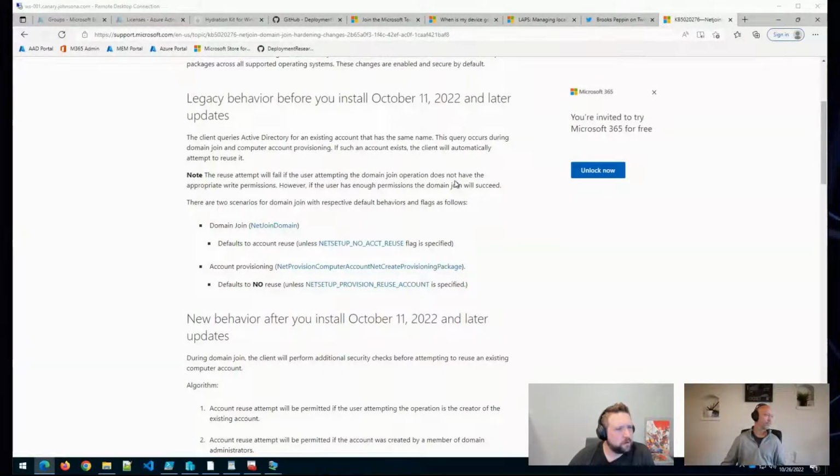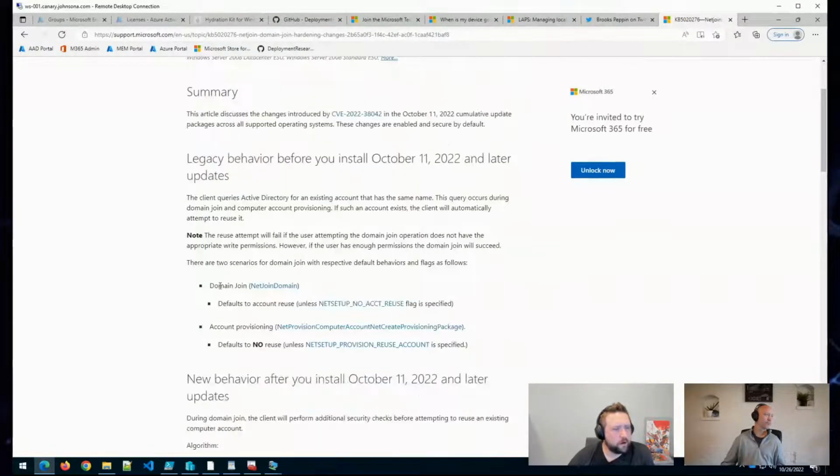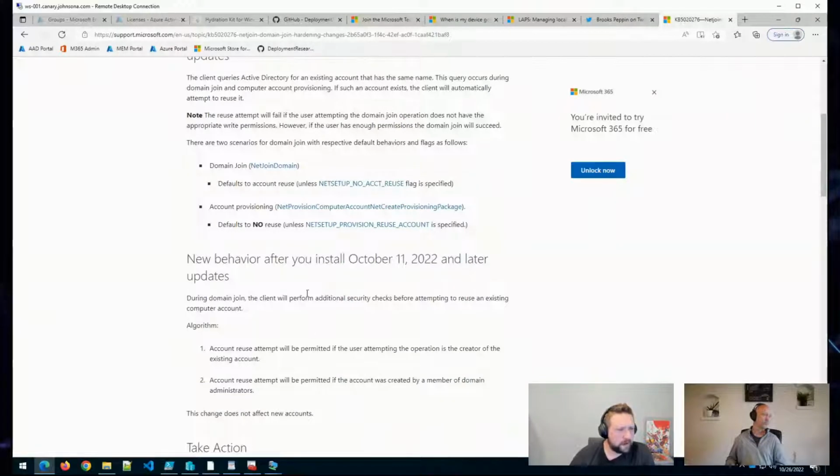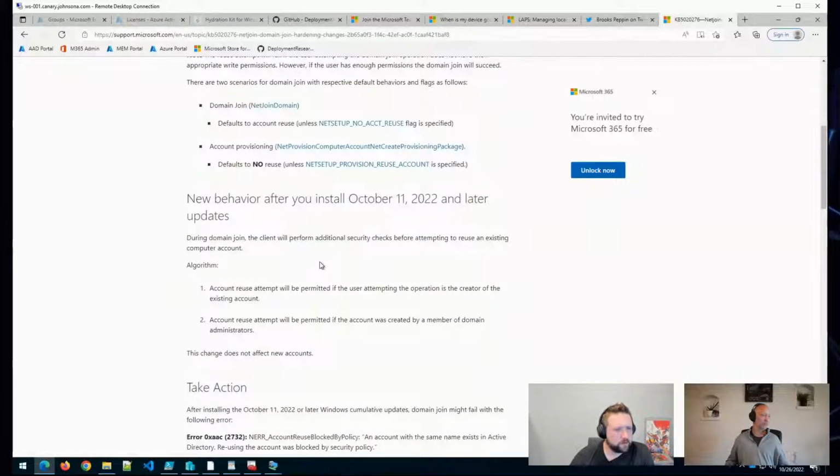So I think this is it right here. And I know there were definitely some Twitter threads about this. So basically, after this October 11th, 2022 update, during a domain join, the client will perform additional security checks before attempting to reuse an existing computer account. The reuse attempt will be permitted if the user attempting the operation is the creator of the existing account. Account reuse attempt will be permitted if the account was created by a member of domain administrators.